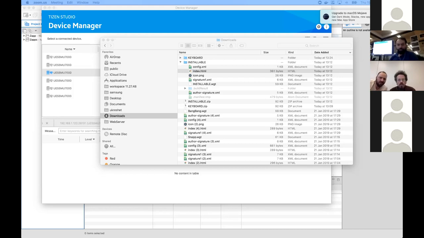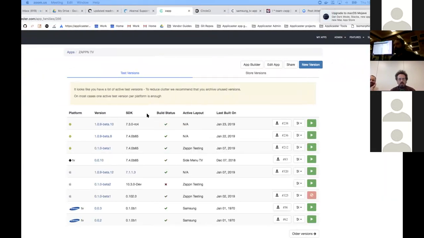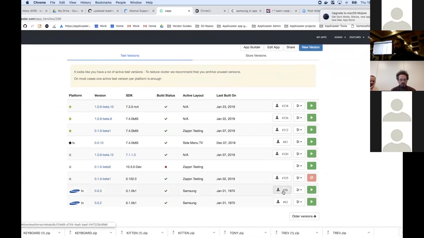If you're showing something, I think you are sharing the Tizen Studio screen. So if you're okay. Sorry. Yeah. In that case, sorry. This is what you want to see. Apologies. Down here, where you can see my cursor. Yeah, that's it.